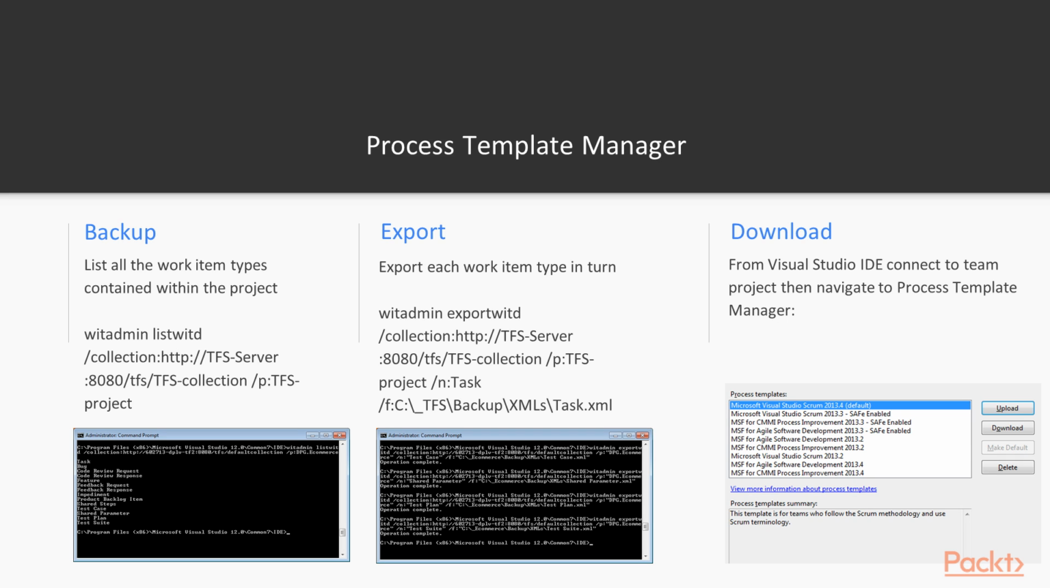As we said before, now that you're using the Visual Studio IDE, you can go into the Process Template Manager and you can upload, download, and also delete. So part of this is that you can back up and prepare yourself to make any changes, and then upload and commit them to your Team Foundation Server instance.